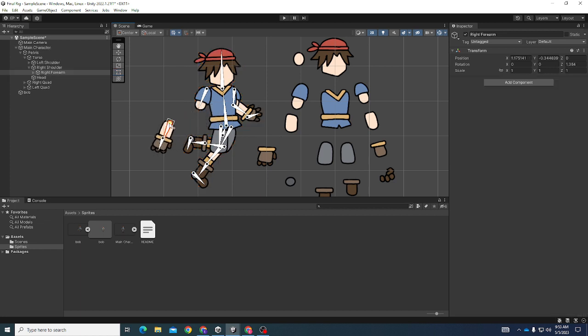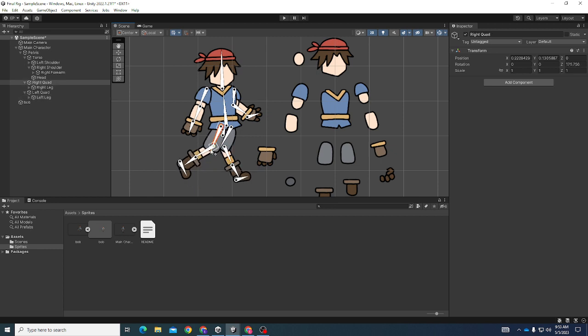And so you can see I can move this forearm and attach it to the bicep. I was kind of experimenting, which is why he looks a little weird right now. I wanted to see if I could make him look like he was running. Let's see if I can get his body parts back to normal.